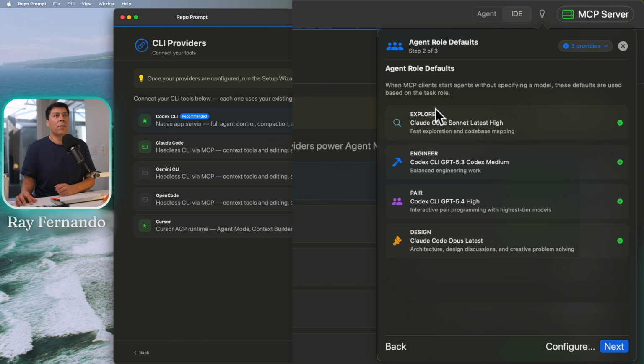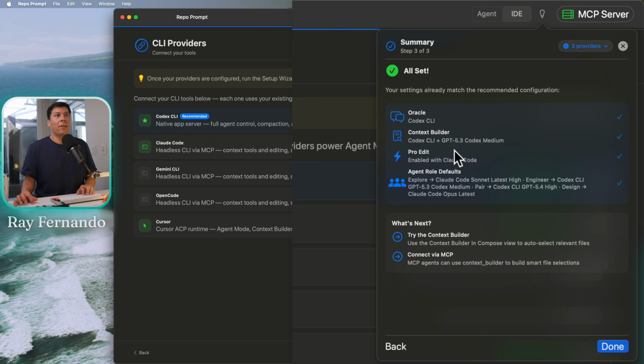As far as the explore model, we can use Claude Code or Sonnet for the actual exploration. And then this is going to be the pair, so it's Codex CLI plus GPT 5.4 high. And for design, it's going to use Claude Code's Opus latest model. I just wanted to walk through this so I can see what was actually configured. If I hit next, we can see what's all set up.